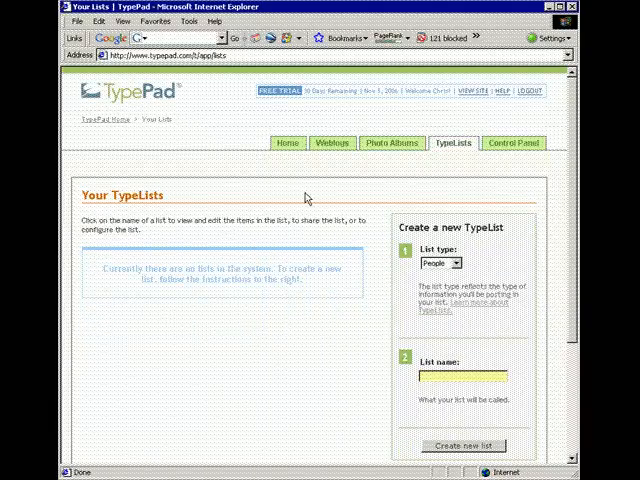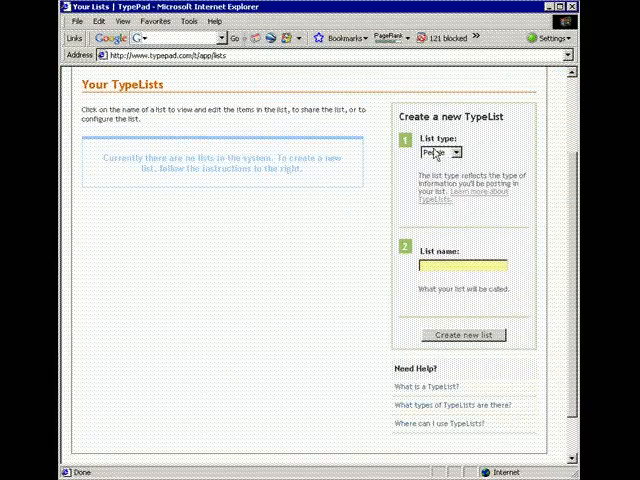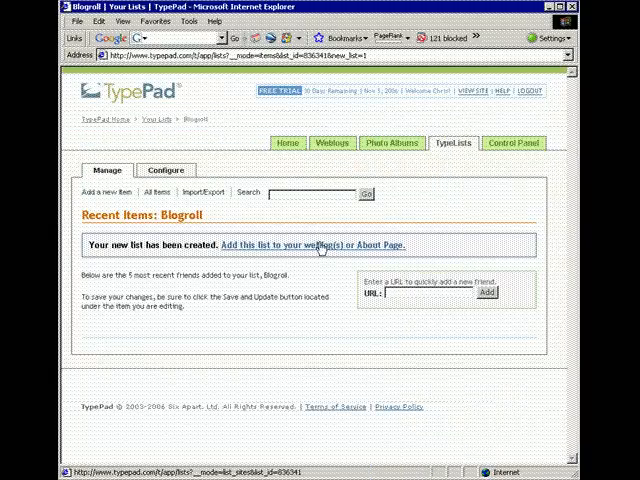Then we have TypeLists. TypeLists are basically things that you're fans of, right? So people. This is like a blog roll, so I will call this blog roll. It's really important to have blog rolls. That basically says who you're associated with.